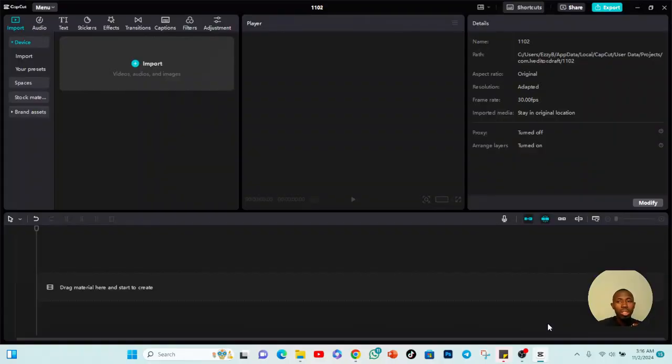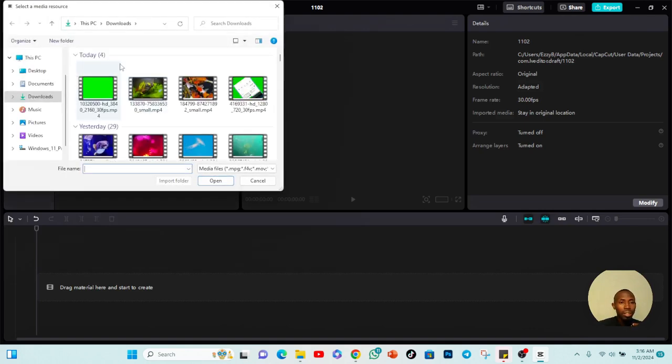For those that are new to CapCut, if you're seeing CapCut for the first time, if you're opening it, this is what the dashboard looks like. This is what you're going to be finding. This is what your canvas looks like. Look at this point. This is to import. You import your footage.